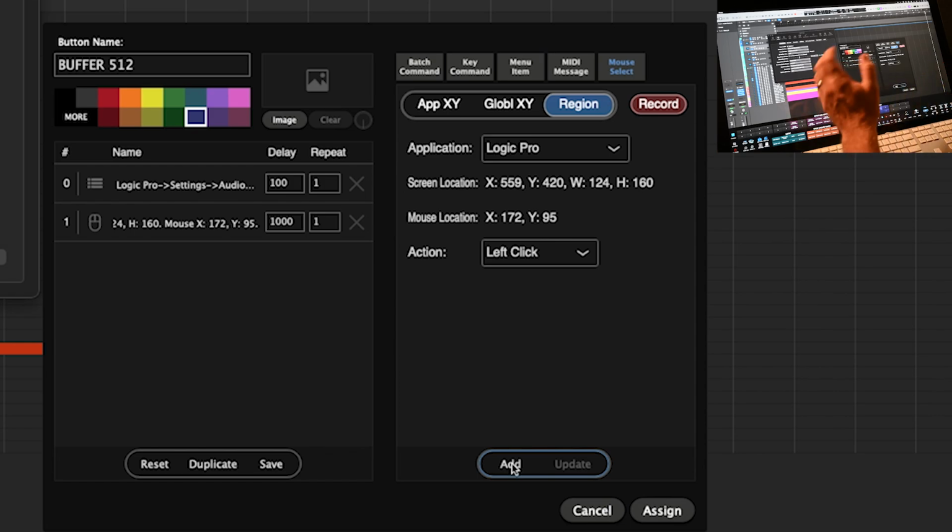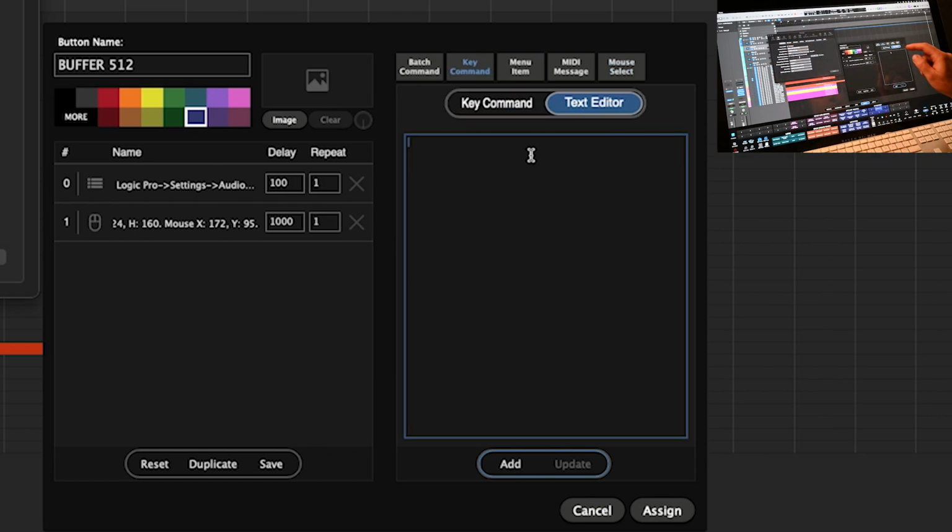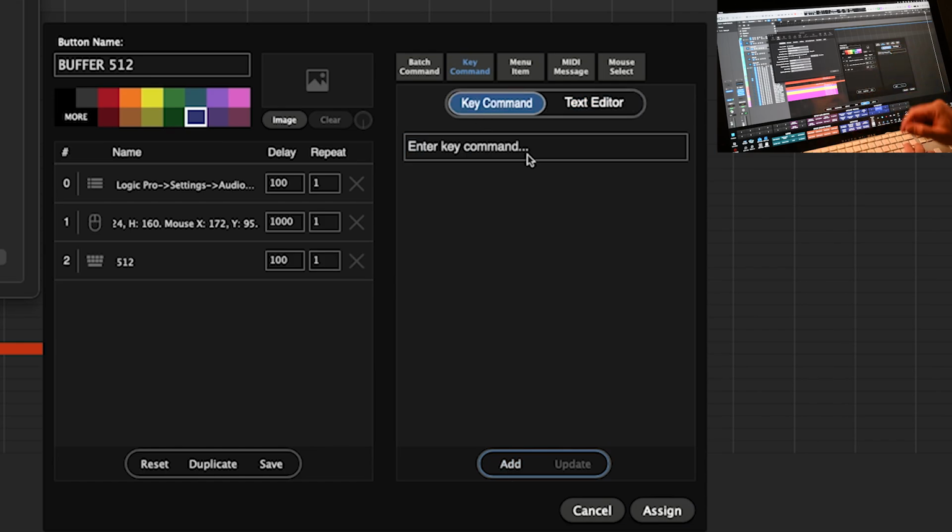Now we're going to need a key command to select 512 from the list. So you go key command, text, and type in 512 in the text. Add that in, key command return. We'll add that in. And then we just want to close the window, which will be Command W.